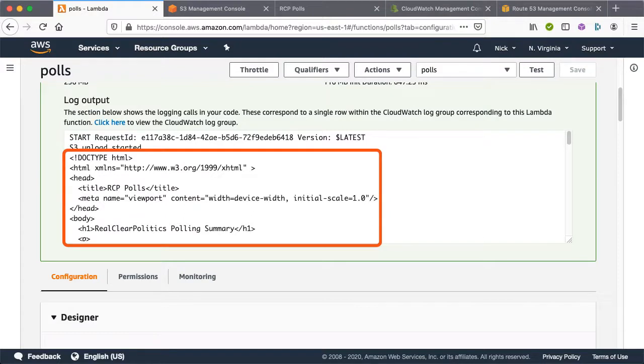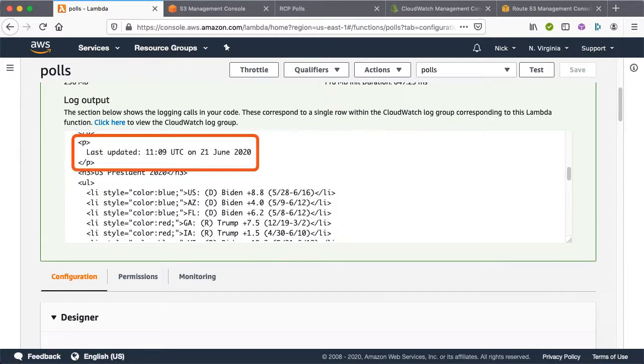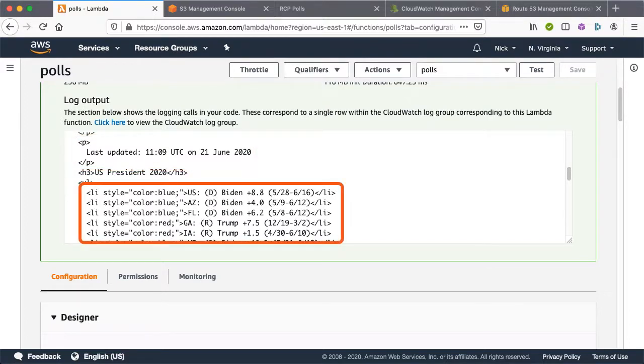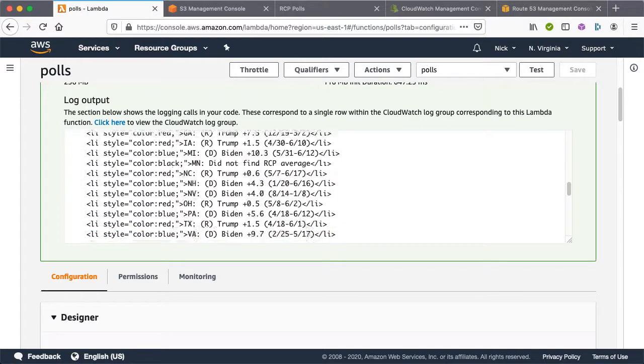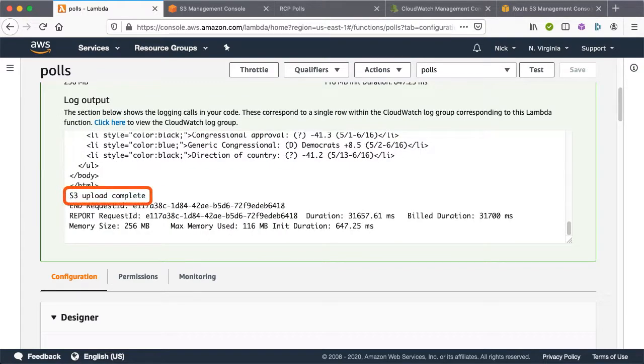Then we see the HTML dump of the output, again just for troubleshooting, and we can quickly explore that to make sure it shows all of our poll data. It shows 11:09 UTC, that's about right, that's 7:09 in the morning, and we can see a bunch of poll data which looks correct at a glance. Scrolling to the bottom, we can see our log message that said S3 upload complete.